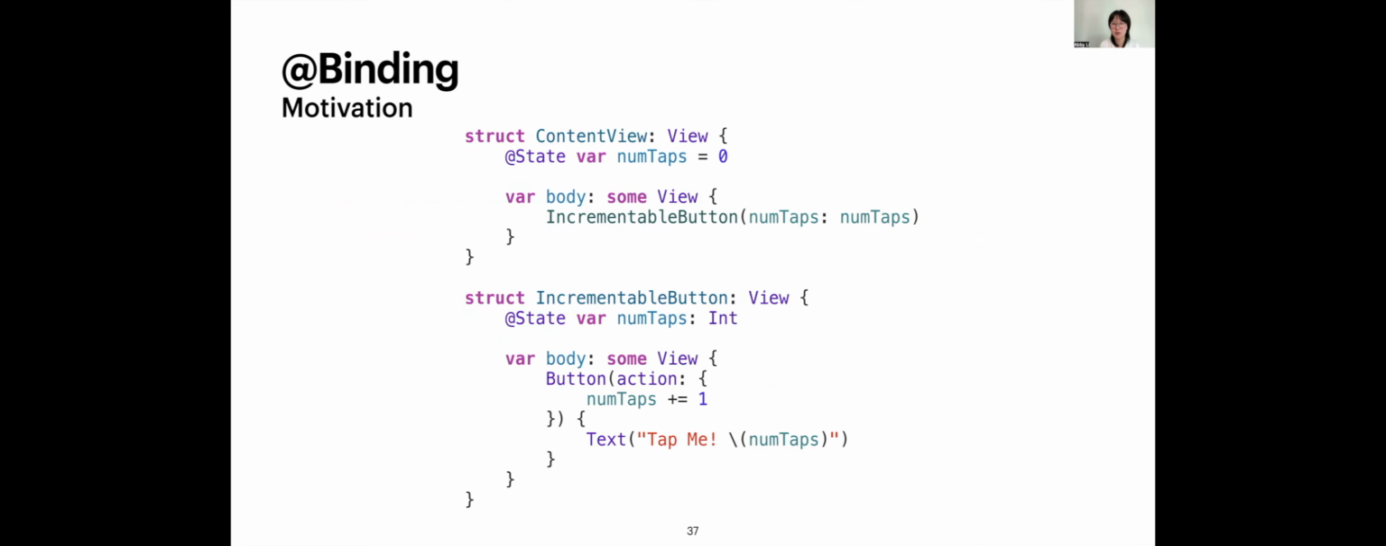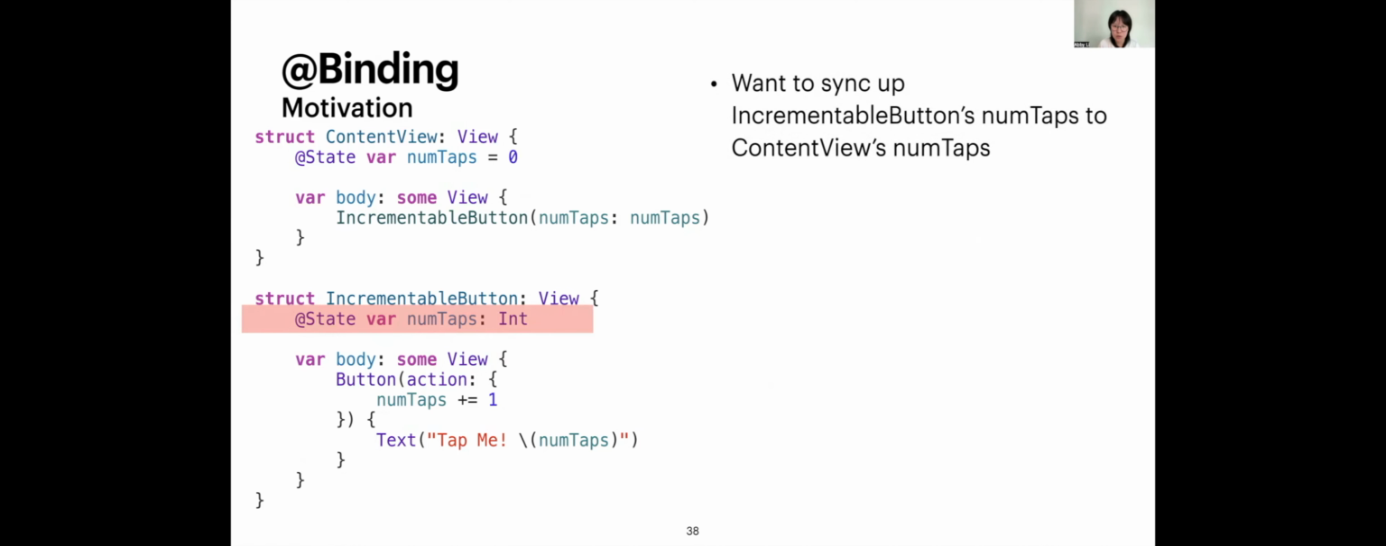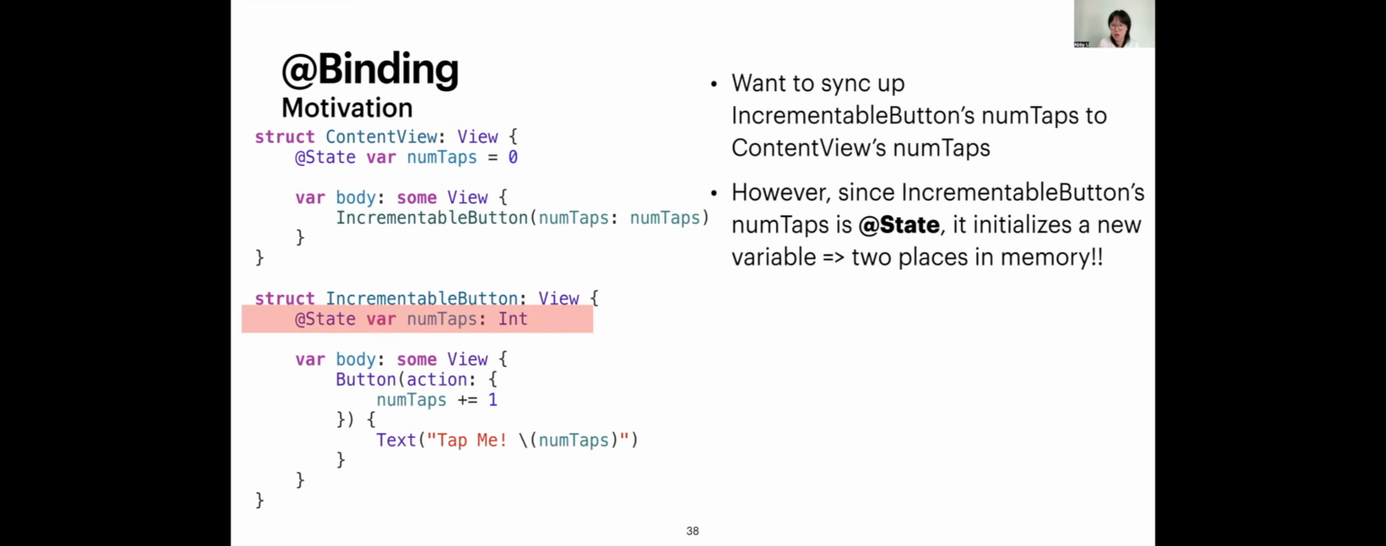We create a new struct called IncrementableButton and move the button code there. Then in ContentView, we just use IncrementableButton, which takes in numTaps, but there's a problem. Both ContentView and IncrementableButton have @State variable numTaps. That means SwiftUI creates two separate pieces of storage, two independent variables. When you tap the button, only IncrementableButton's numTaps changes. So ContentView's numTaps stays at 0. We've broken our single source of truth. So we need to fix it.